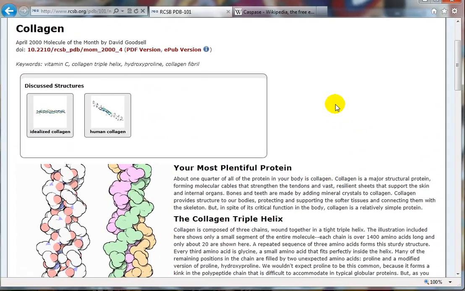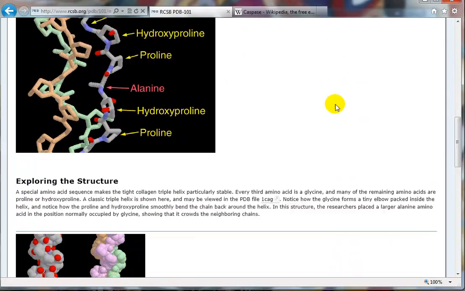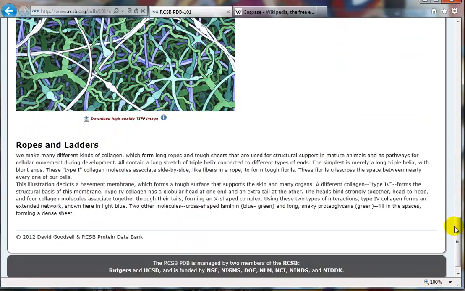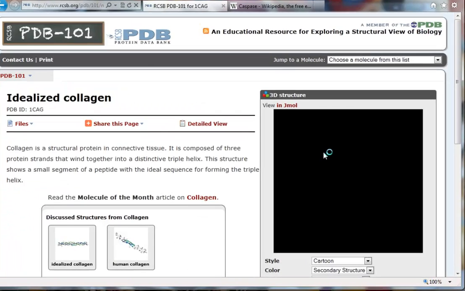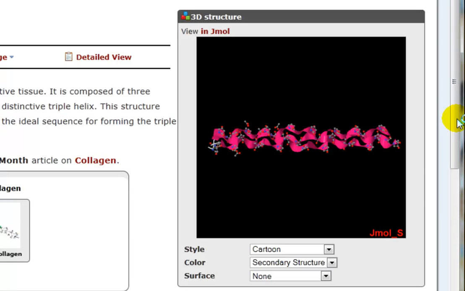This is why I've gone to the molecule of the month facility, because it goes into a little bit of detail. So there's quite a lot of stuff about collagen there, including some images you will recognise from the videos which I've done, and a couple of structures there: an idealised collagen and a human collagen. We'll have a click on the idealised one, and after a moment it'll open up its three-dimensional structure. This is run in what's called JMOL, which means that you will need Java installed on your computer.